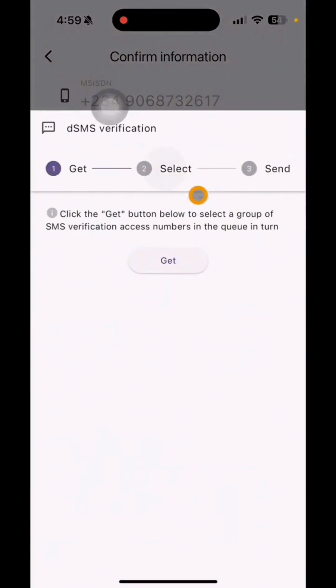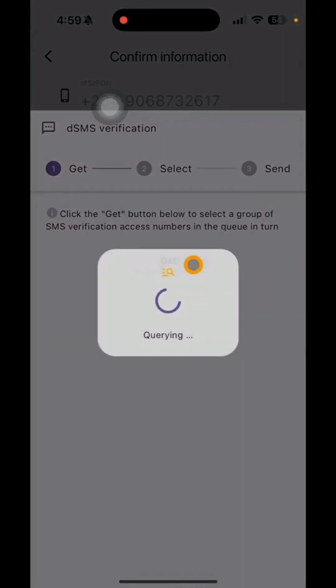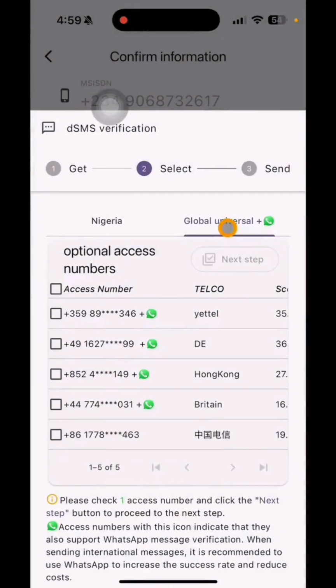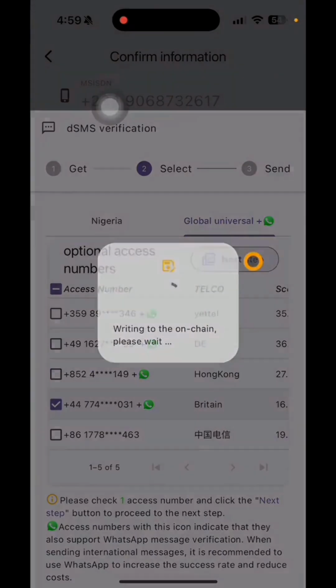Then you click on the SMS verification. Once you click on this, you click on get. They will ask you, and you click on global universal. Once you click on global universal, you can select any number you want here. I'm going to select British, and then I click next.